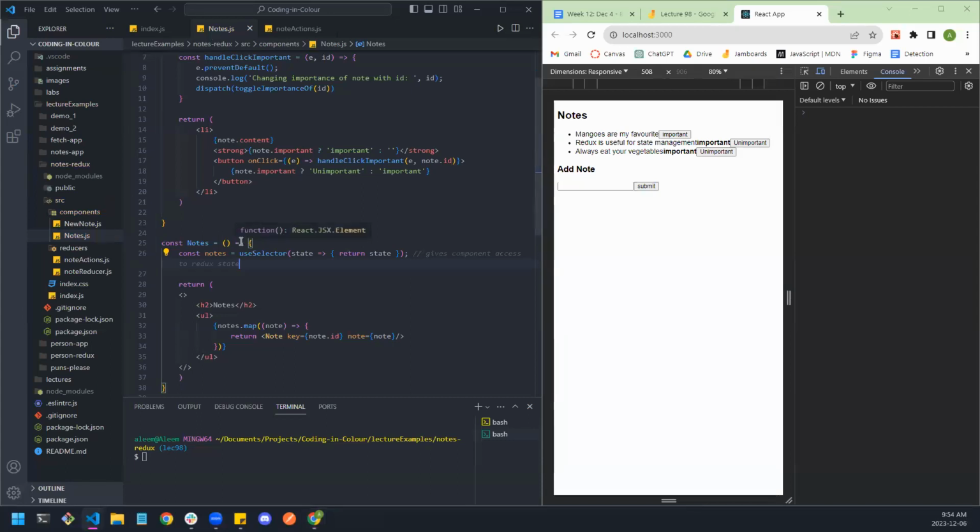Anyone have any questions so far about the refactoring? Because we're going to do one more thing that is an extension on what we've learned before.